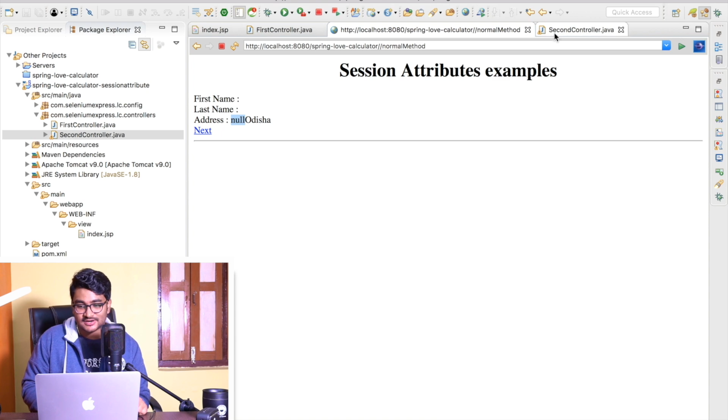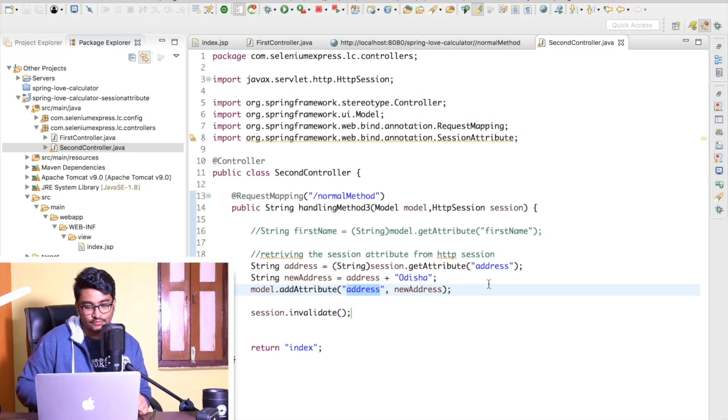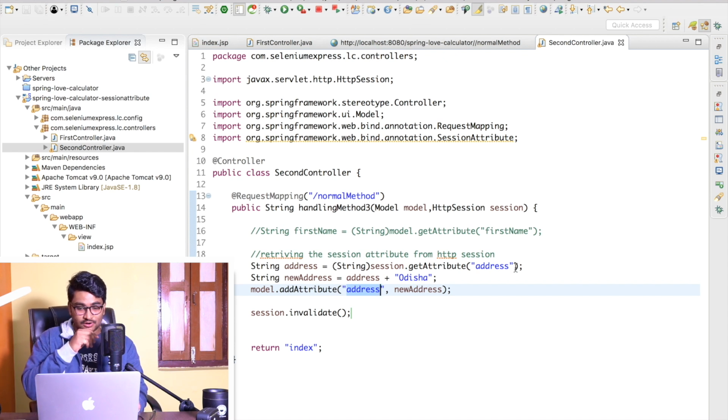And why is it saying Odisha here? If I go to the second controller, you can see right now this thing is giving me null, right? And I'm just concatenating something and adding it in the model. So the value null plus Odisha will be null Odisha, and it is going to the model. And right here in the JSP, we are trying to access the address, right? So we are getting null Odisha. So null is because we have invalidated our session and we have removed everything from the session. So that's all about HTTP session and the add session attribute.